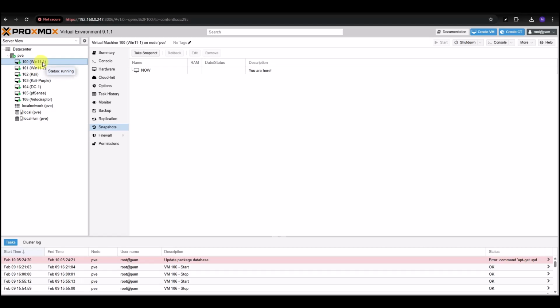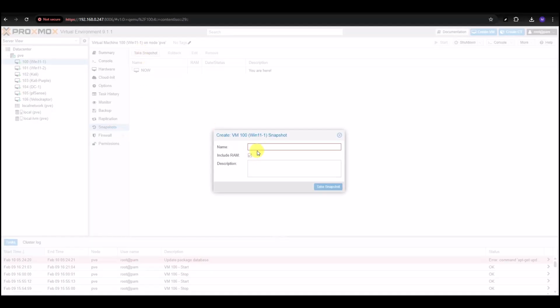To do snapshots is very similar to the way we did it in VirtualBox. Just highlight the virtual machine and you see the snapshot tab. So I'm going to select snapshots and then take a snapshot. And then you can give it a name. I'm just going to name it initial, because that means the initial lab was set up and everything was working.